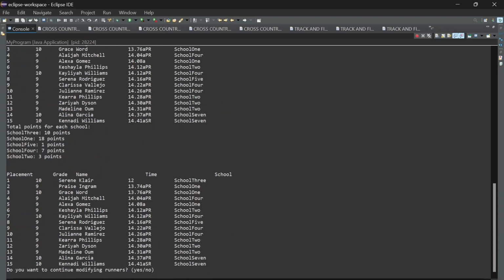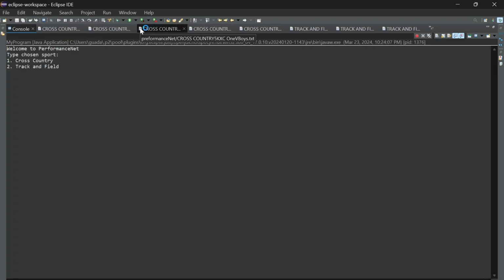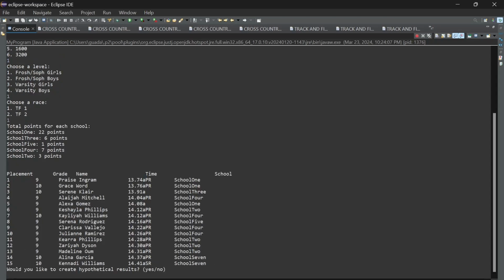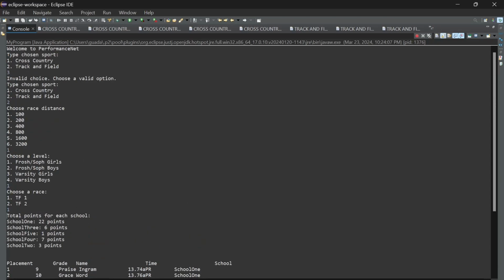in order to create the hypothetical results. And if the user decides they would like to look at the track and field, but they accidentally input the wrong value, they will be prompted to choose a valid option, and from then on they can choose their distances and race as usual.